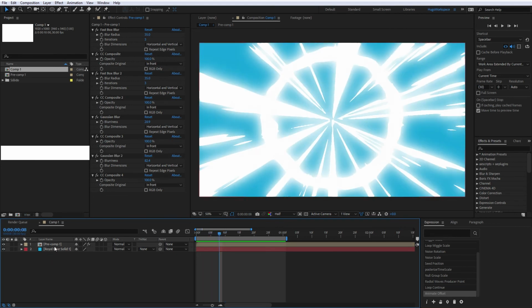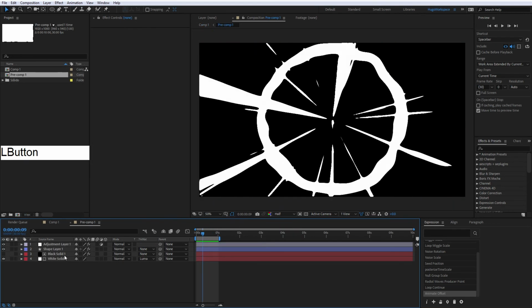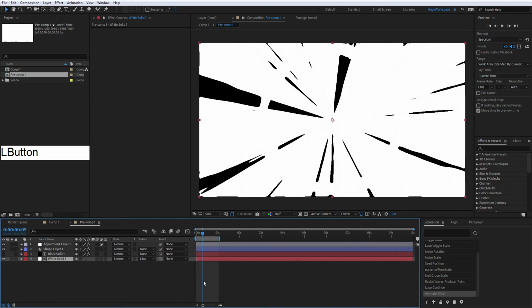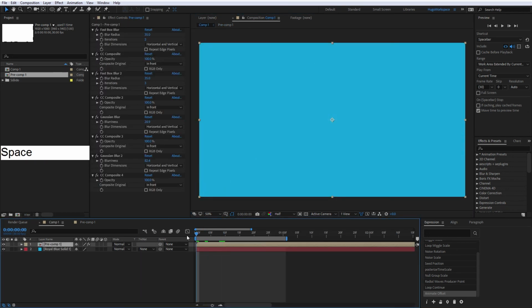Now one final tip. As you see, we can see this effect, but we can invert this with the invert luma matte and we will have something like this.